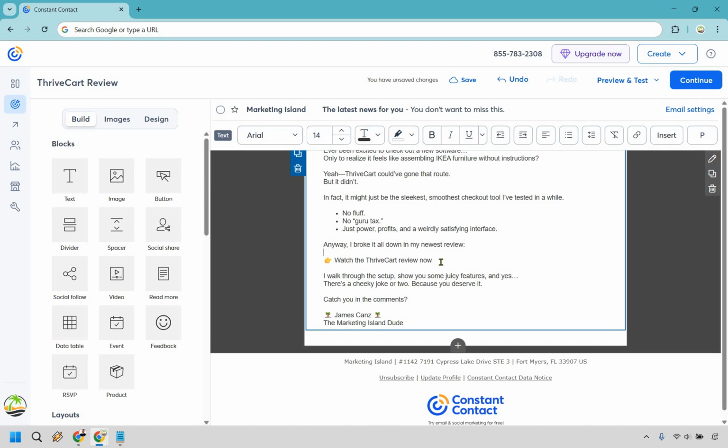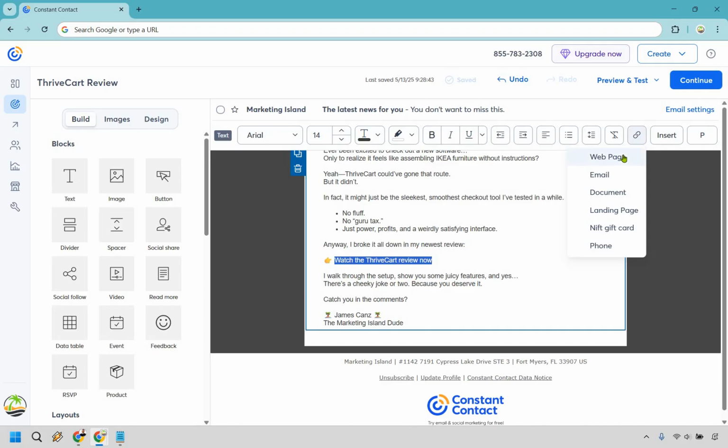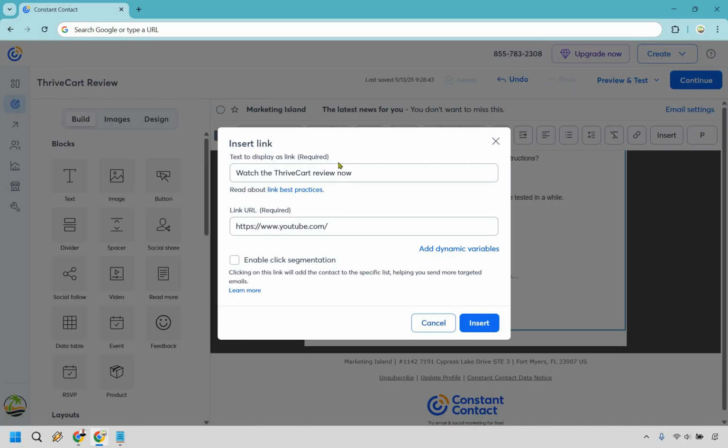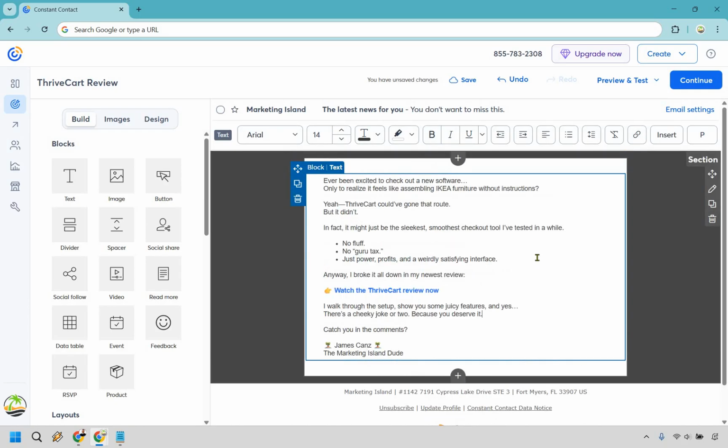We can make this a link. And because you deserve it, catch you in the comments. Okay, everything looks fine here. Now, if you wanted to add a link, let me show you how. Very easy. Let's highlight it. Let's click on the link right here. And what we want to do is click on web page right here at the top. All right, and so I'm not going to actually go and get the specific review. I'm just going to put YouTube here, but this is going to be the link where you want it to go. So I'm going to do insert. Okay, so that is going to be that.